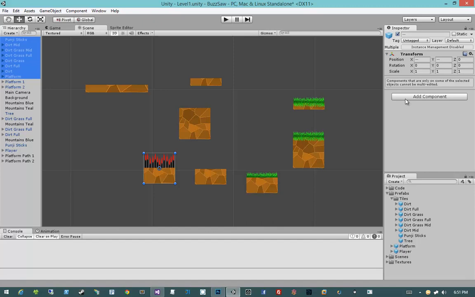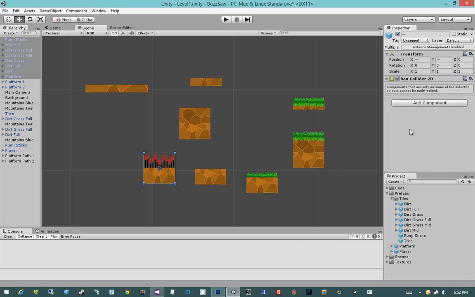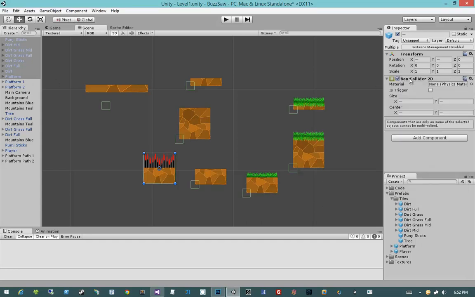Then I'm going to hit add component, and add a box collider 2D to all of these objects. You'll notice that we get a box collider 2D. It's not appropriately positioned for anything really but the punji sticks. An alternative implementation is we could, instead of adding the box collider to the parent prefabs, add the box collider to the child sprites. I don't really want to do that because the box collider will only pass messages such as is colliding and whatnot to the object that it is attached to.